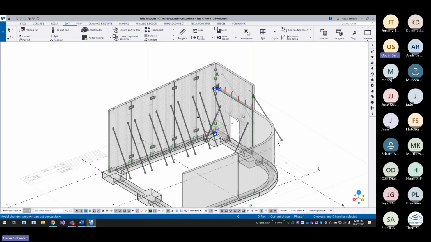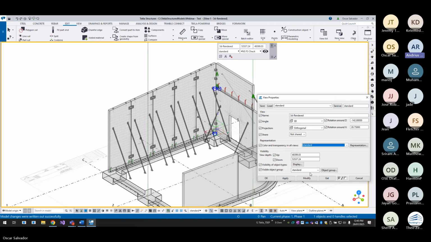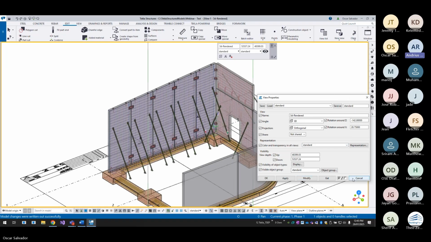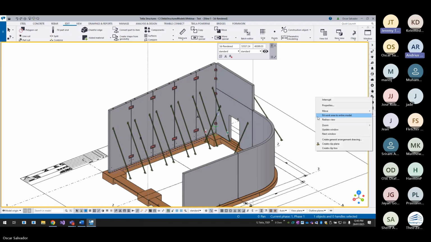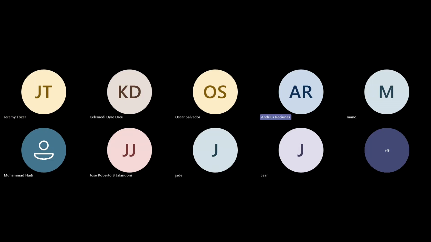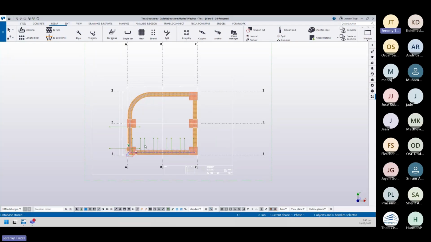And I'll just do a quick read in. Just on that, Jeremy, maybe you can show what kind of information it produces when you read in. Do you want me to just share my screen then? Yeah. So it's reading in all of Oscar's panels and data that he's put in there, propping included, and even the drawings.